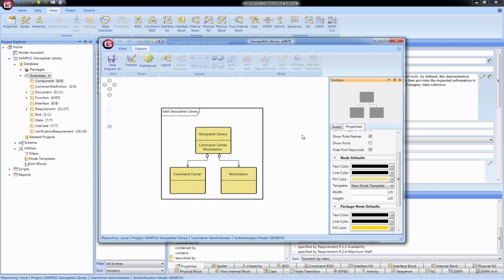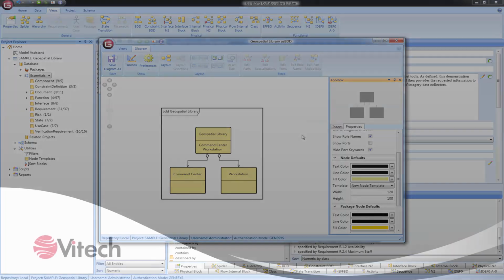Node templates are a great way to tailor your experience in GENESYS and also to convey specific information to specific team members, stakeholders, and anyone else involved with your project.